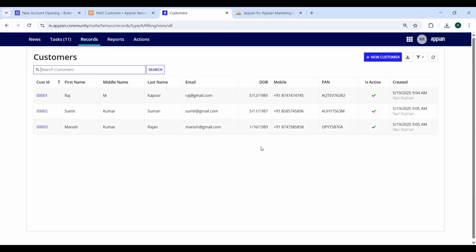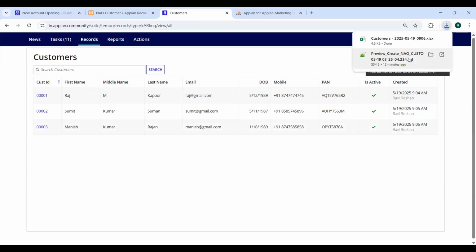Initially, we had to write a lot of code just to download the data to our Excel sheet. Now, you simply see the option here, click on that. Done. The record has been downloaded to your Excel sheet. Let me show you.